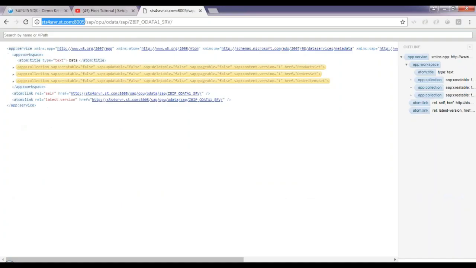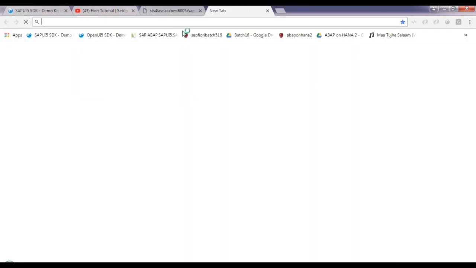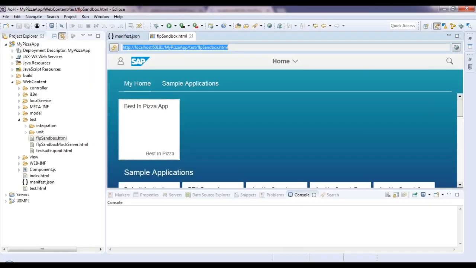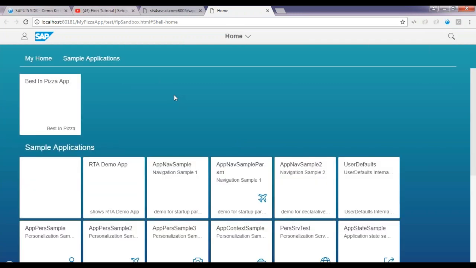Let me switch back to my browser and try this. Now you may wonder how come it is giving you a launchpad-like screen. This is called Fiori Sandbox Server. Fiori Sandbox Server also helps you test all the launchpad integration of your Fiori application using a local sandbox environment. This is also covered in my advanced UI5 and Fiori training, so we'll not discuss that in detail here.